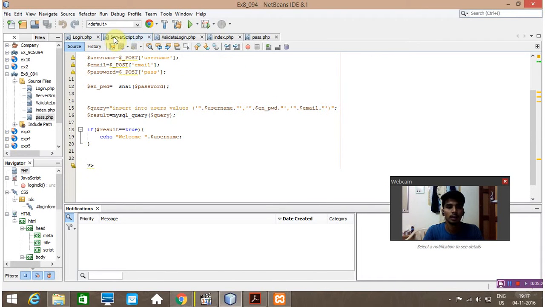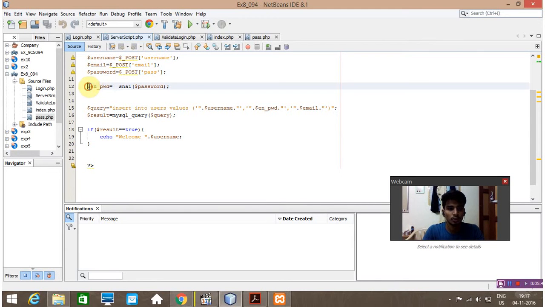Then on the server side page, we are using the welcome page, which welcomes the username you have entered, and it will display after matching. The password is saved in an encrypted format, that means it will not show the password. It is stored encrypted. We insert the username first, then password, then encrypted password and email. It will display like this.